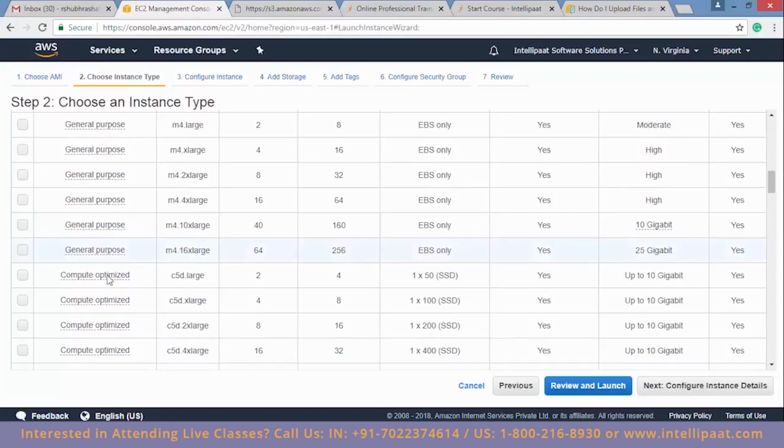And then we have general purpose. General purpose is actually a mixture of everything. So most of the developers go with general purpose only.